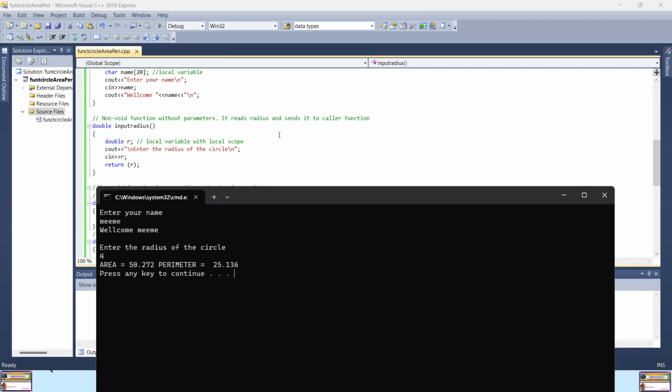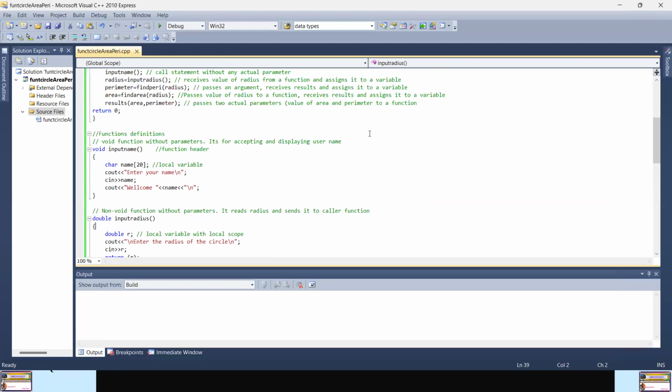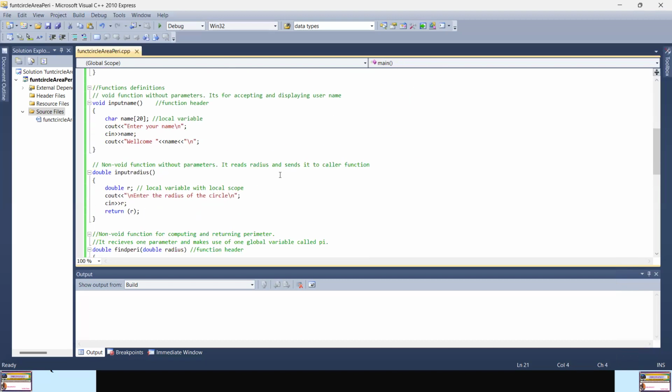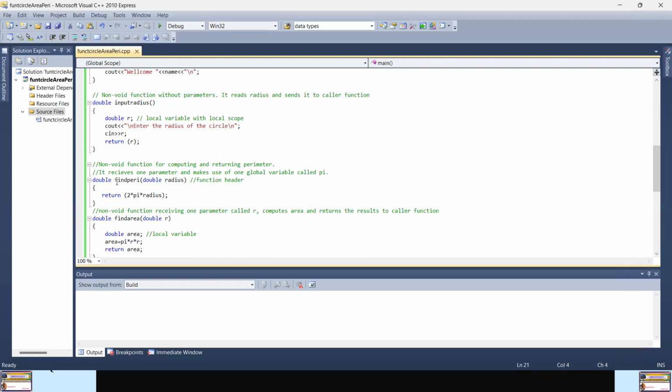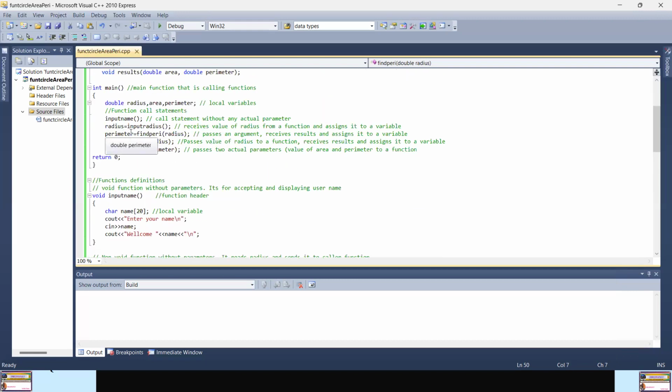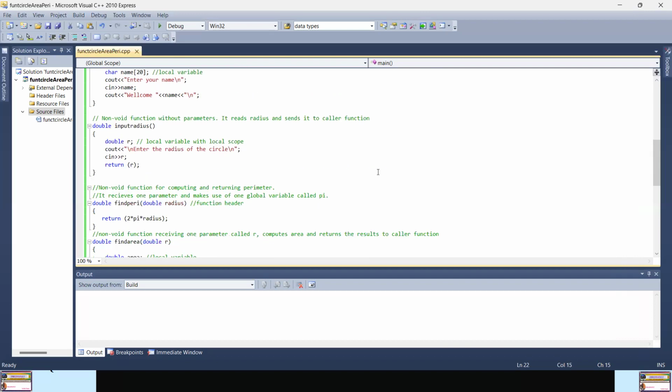So which functions are those? Let's see. We can see it has already computed the perimeter. So this function for perimeter, find peri, has been executed and the result sent back to main, and the value has been stored in the memory location called perimeter. And then it has proceeded, because it's the same radius. The value we entered for radius has been passed to the function called find area.